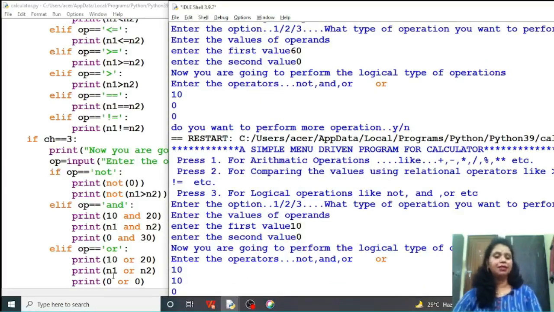So answer is 10. Here n1 or n2, n1 value is 10, so it is true value. So again the answer is 10. But if both the operands have false value, then your answer is false. So friends, hope all of you understood how to make a simple calculator program by using Python programming language, right?